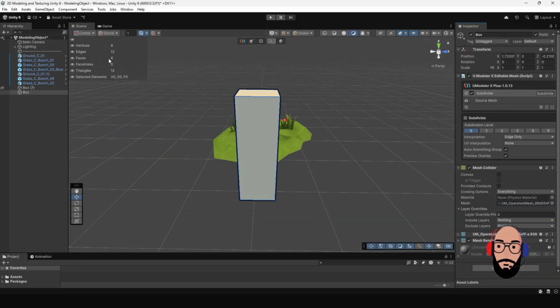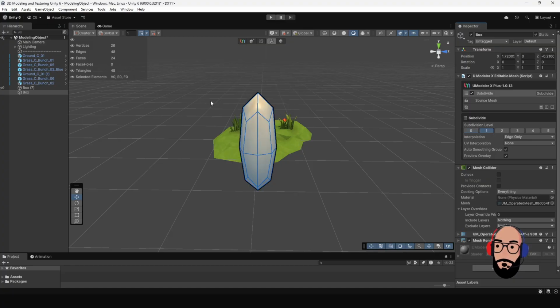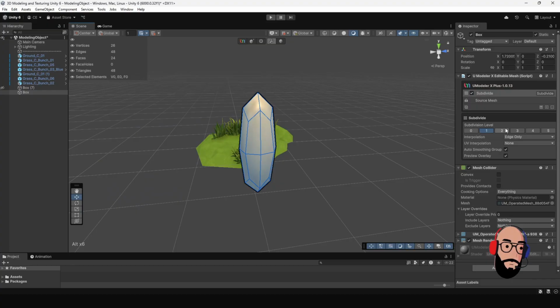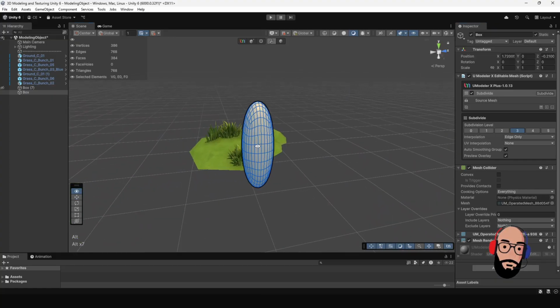If I go from 1 to 0, right? We went from 6 faces to 24 faces. All right, that's nice. Then we go to 2. All right, 96, 384. See how useful this little panel is? Super useful. All right, so that's great.